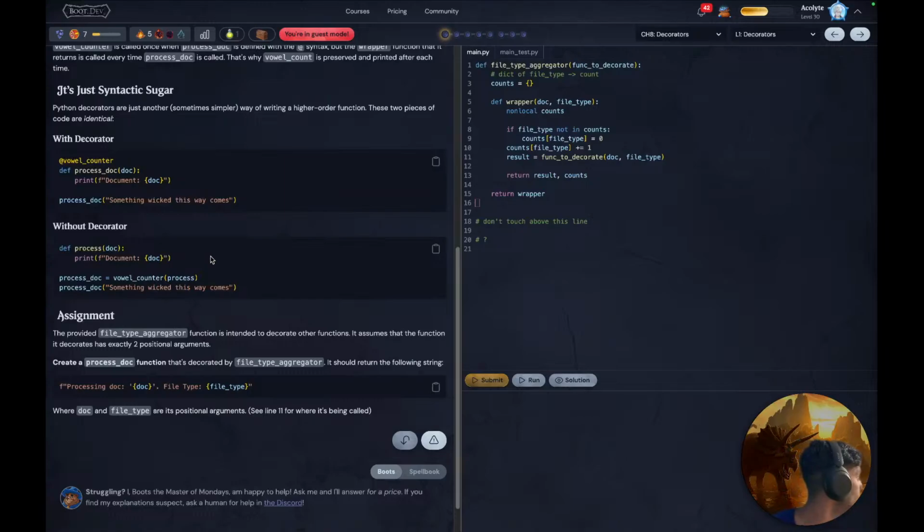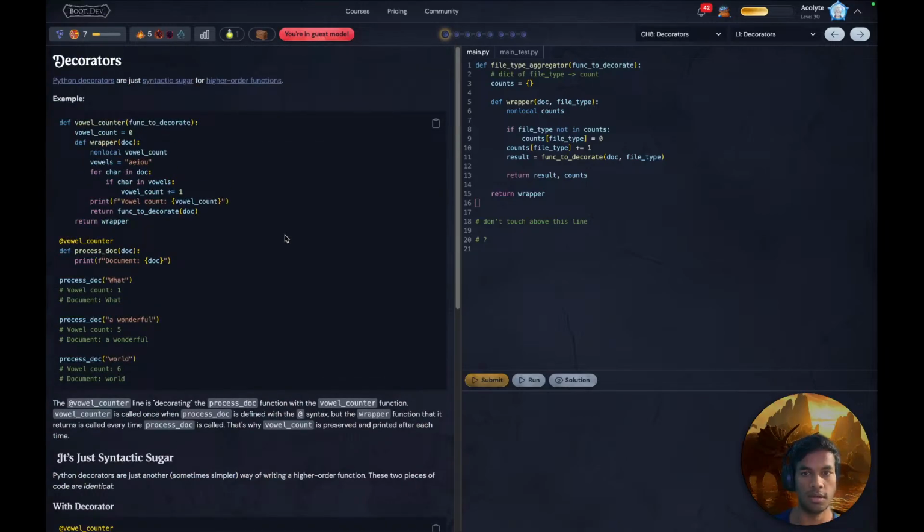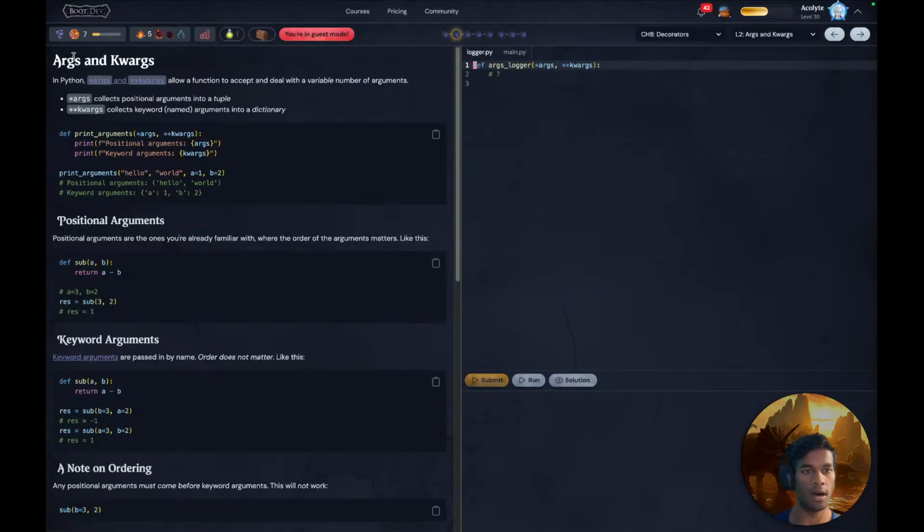And then, yep, we can just move on to the next lesson. Args and kwargs. In Python, args and kwargs allow a function to accept and deal with a variable number of arguments. Args collects positional arguments into a tuple, and kwargs collects keyword named arguments into a dictionary. Positional arguments into a tuple and keyword arguments into a dictionary.